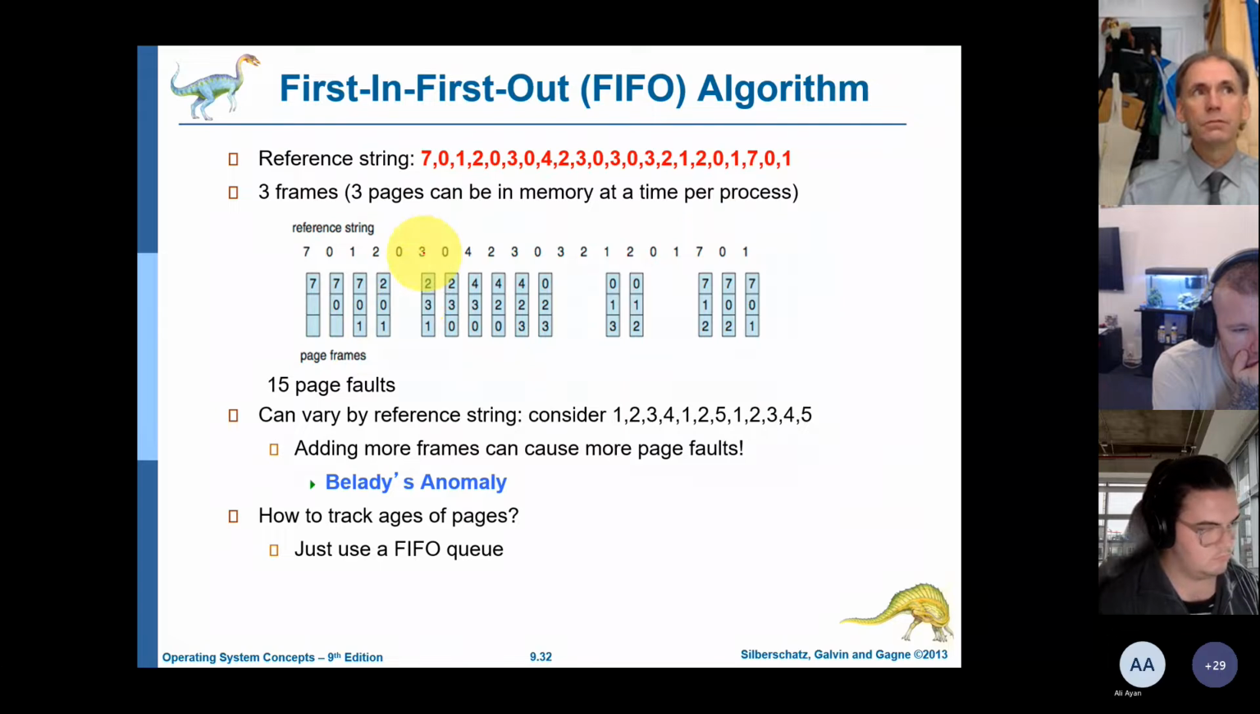Next one is 3. Well, the last one that we put in was 0, so 0 gets loaded out and 3 gets put in, which is a bit of a shame because the next one we need is 0. So we've just swapped it out and we immediately have to swap it back into this space here. And you can go through that whole string, seeing where the pages have been loaded in. And we can then count out that there have been 15 page faults.